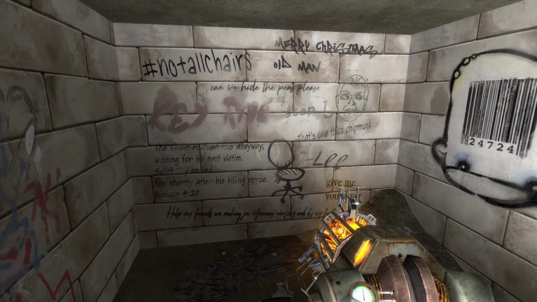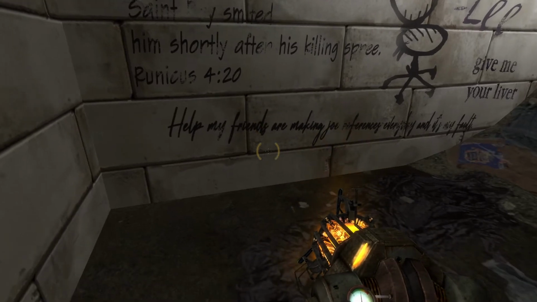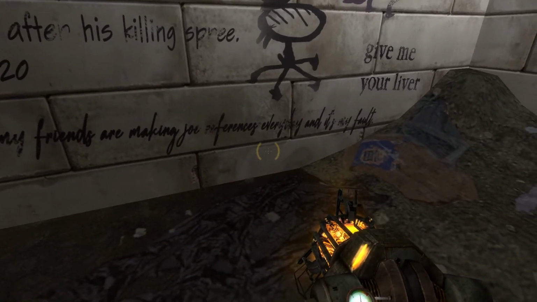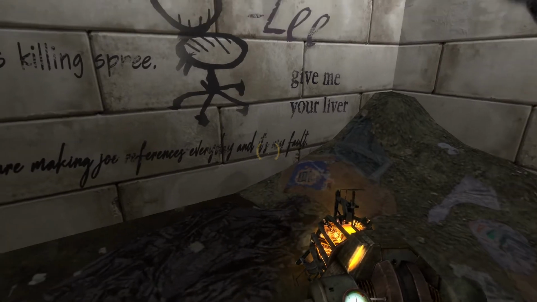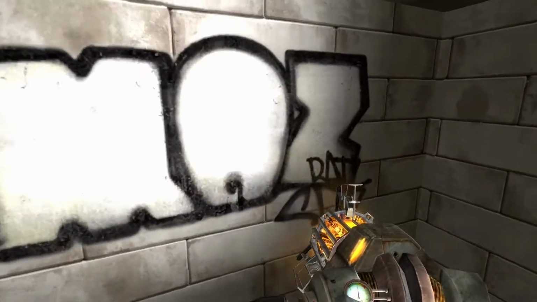What? Merry Christmas. Not all chairs. The chair roamed this alleyway, waiting for its next victim. Smited him shortly after his killing spree. Runicus 420. Help, my friends are making Joe references every day, and it's my fault. Oh, okay. Nice to add those references in here.